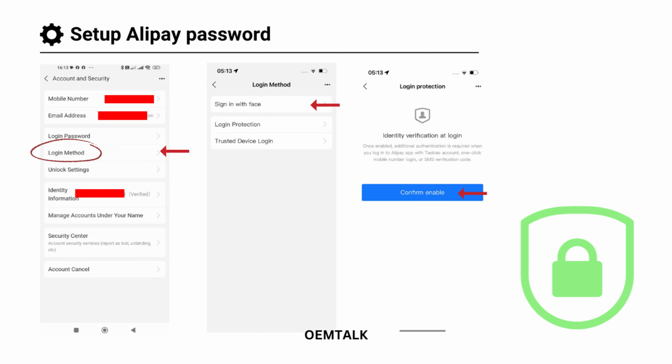Now, let's move on to the login method. The login method depends on your phone's capabilities. You might see options like face login, fingerprint login, or pattern login. In this demo, I'll set up face login. If your phone supports it, follow along. Tap Login Method, then select Sign In with Face. Enable it by tapping Confirm Enable. And that's it for setting up the login method.